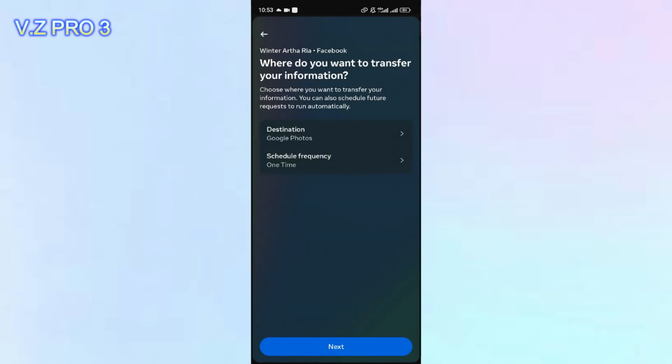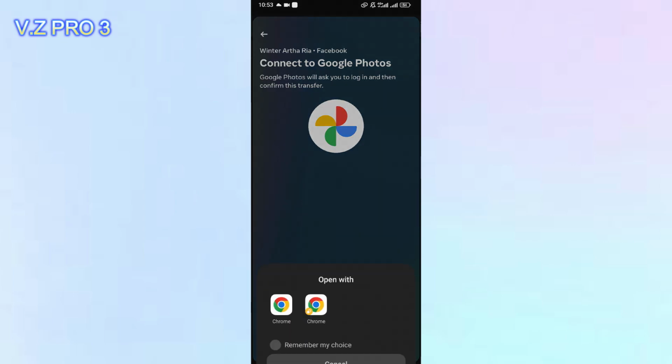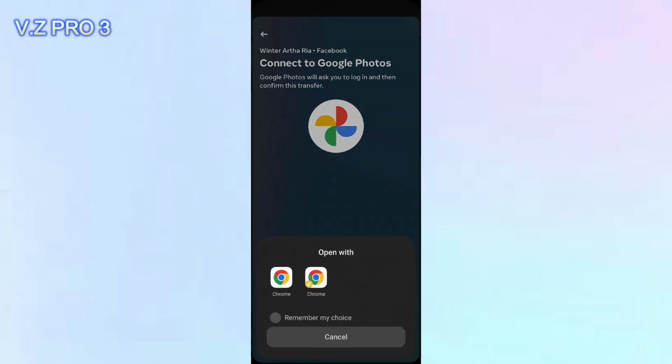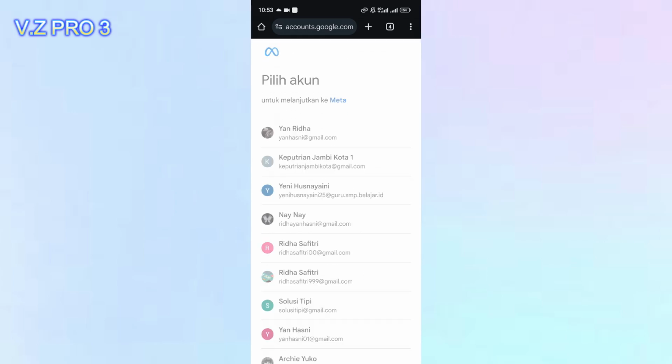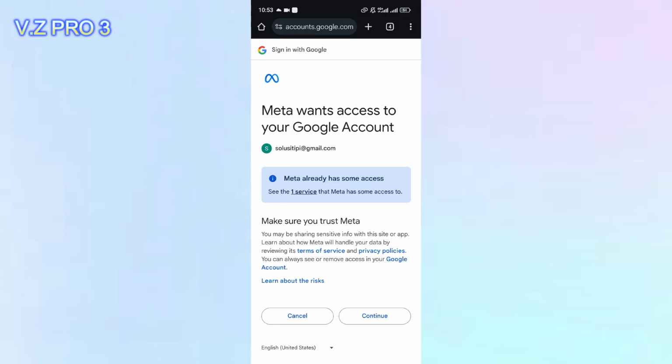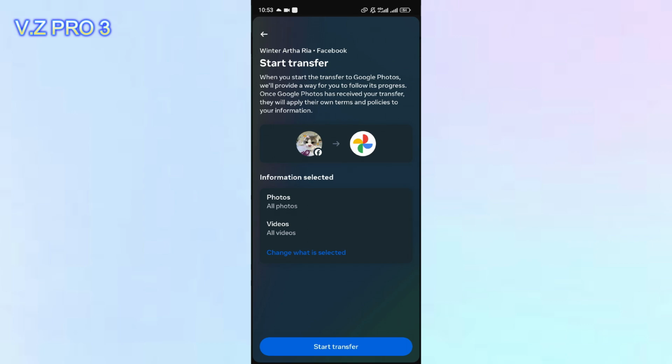And here, now you can tap on Next. Tap on Connect. You can choose your browser. Choose your email. You can tap on Continue to give permission, to give access. Now you can tap on Start Transfer.